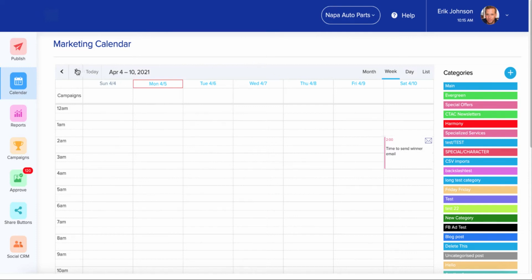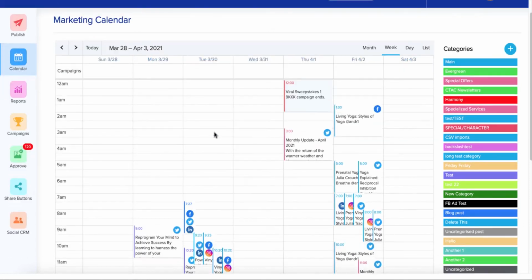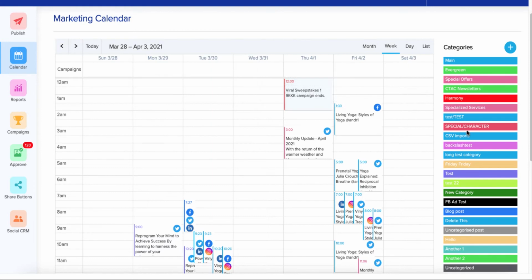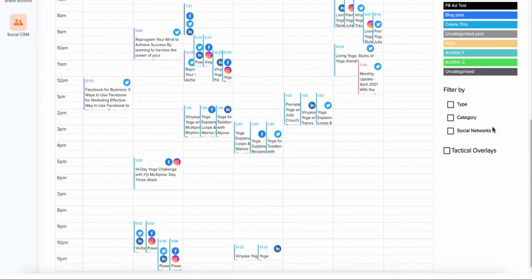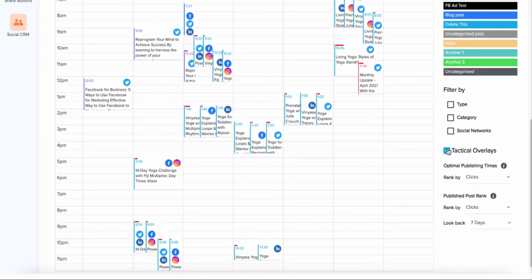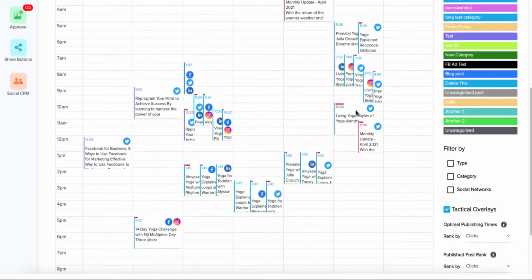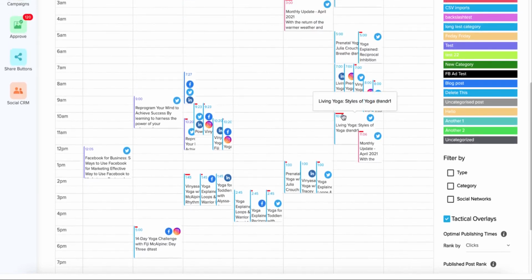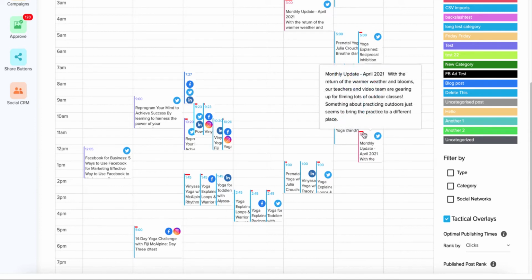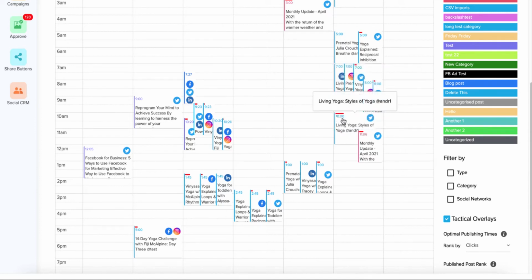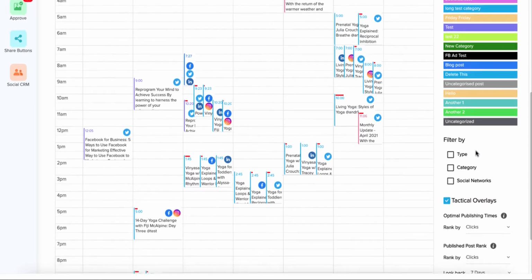So I want to show you some advanced features now. I'm going to jump into a previous week where we have some sent items. So one of the things you can do is create a tactical overlay. And when you check this box, what it's going to do is use all of our analytics to come up with a ranking for all of your previous posts. You'll notice that this particular post has a longer line than this one does. That means it performed better based on the criteria I set.